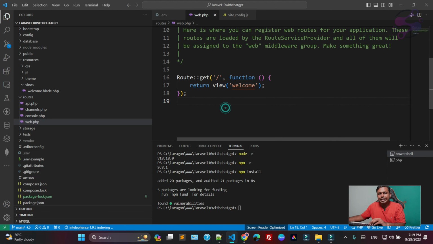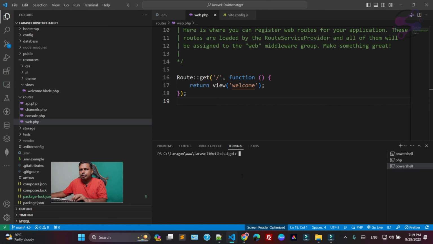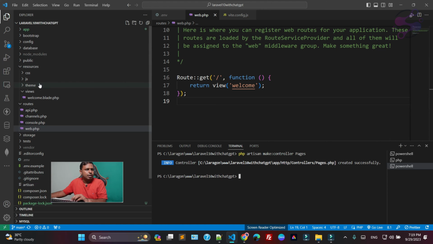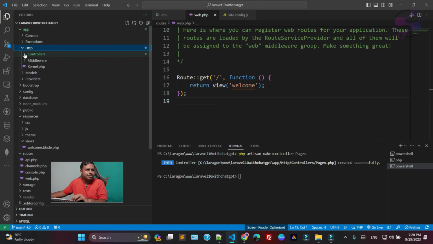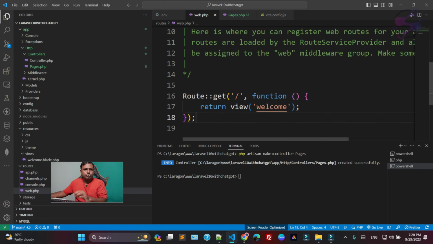Now I'm going to create the controller first of all. I'm going to create a controller with the name of Pages. I'm going to run php artisan make:controller, with the controller name Pages, and click enter. So you have successfully created the controller. As you can see, this is the controller, and you can use the controller here.